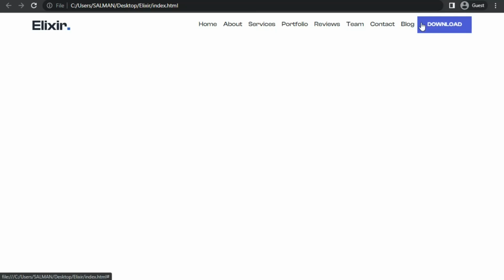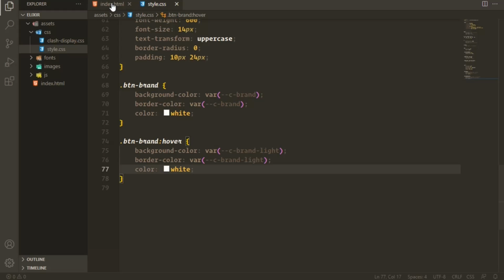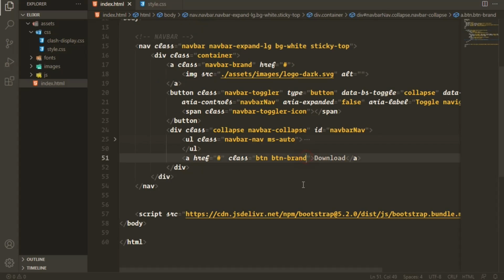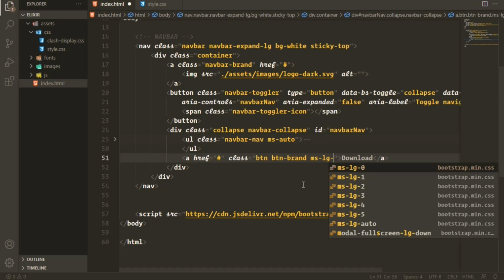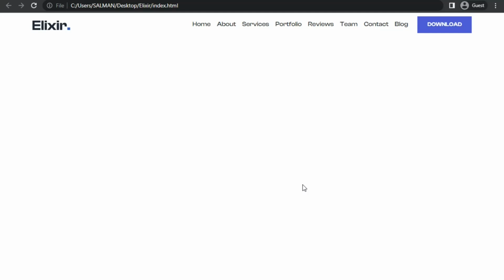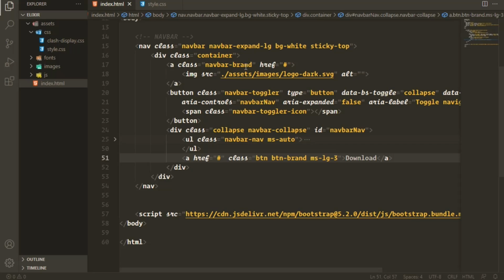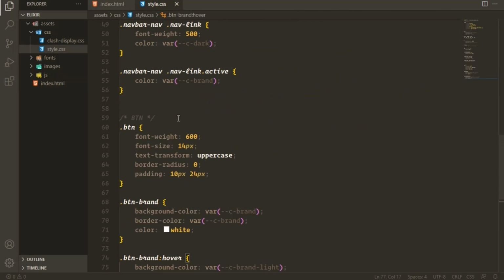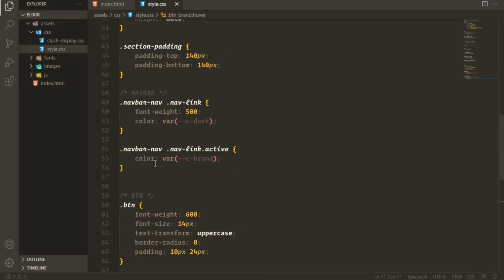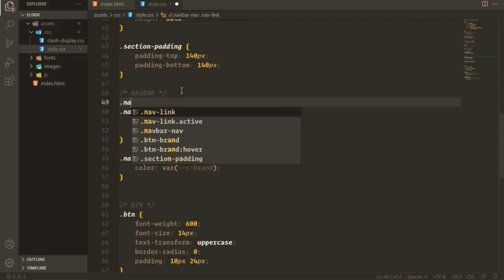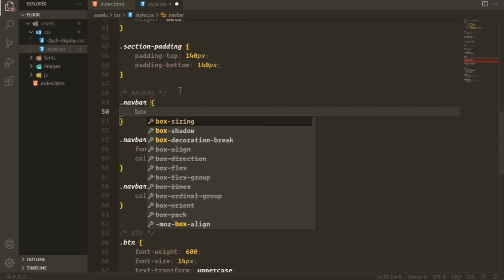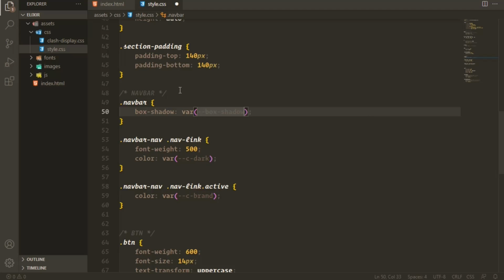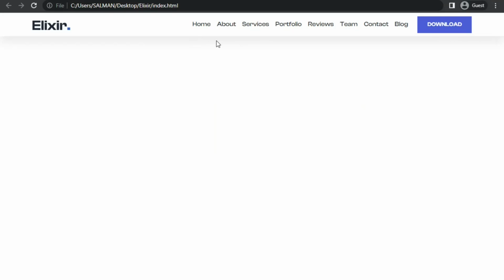So I'm gonna give some space between the button and these nav links. So I'm gonna select the button and I'm gonna type margin start. On large devices I'm gonna give 3 rem. Okay, looking great. And I'm gonna select the navigation bar. Here it is. I'm gonna give a box shadow. Save it and refresh. So we have this shadow.